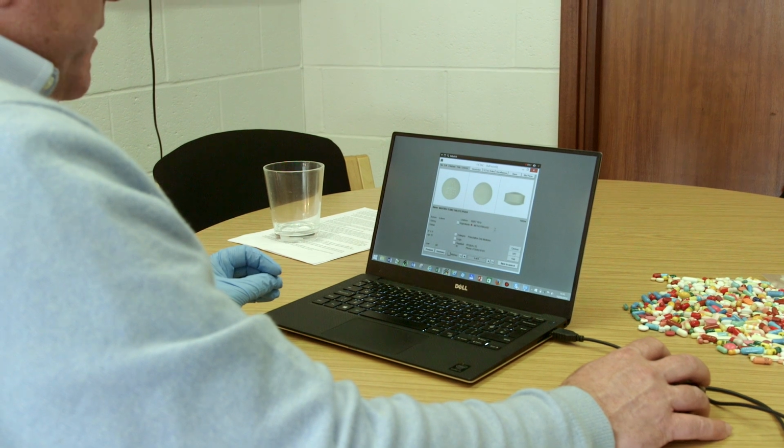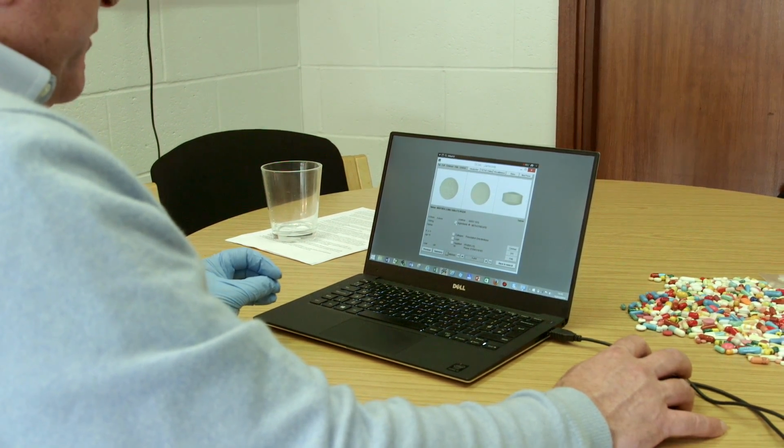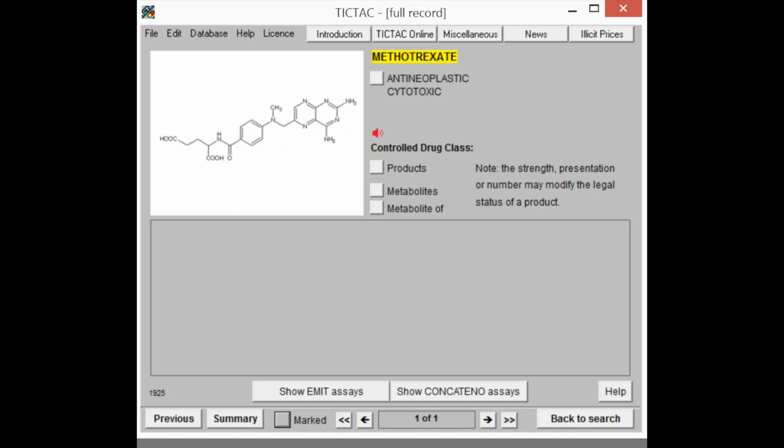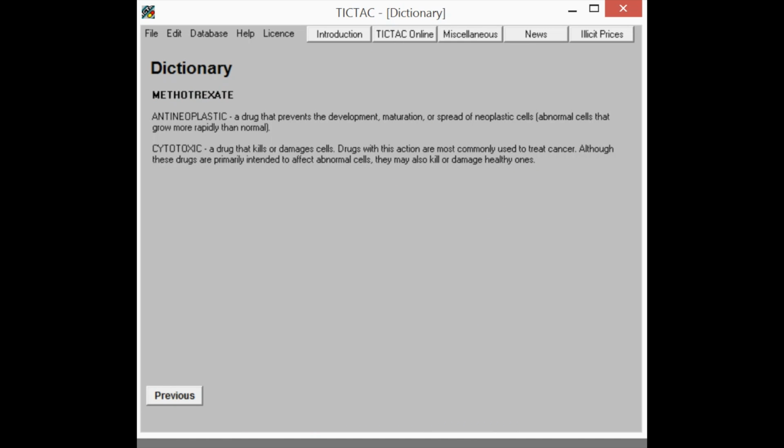We can find out a little bit more information about this if we drill further into TICTAC. We hit the ingredients button and we can now see that this is an antineoplastic product, and if you're still not sure what it is, we can drill one level deeper, and within this we see that it is an antineoplastic and a description of what that is, so we get a brief layman's idea of what this medicine treats, what it's prescribed for.